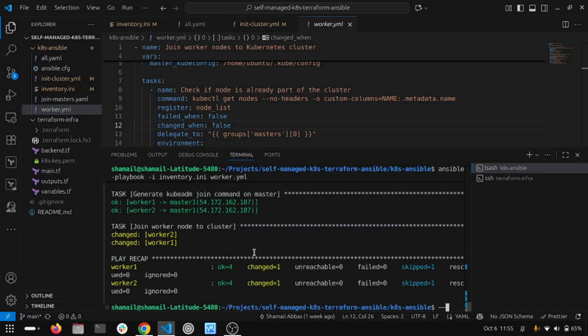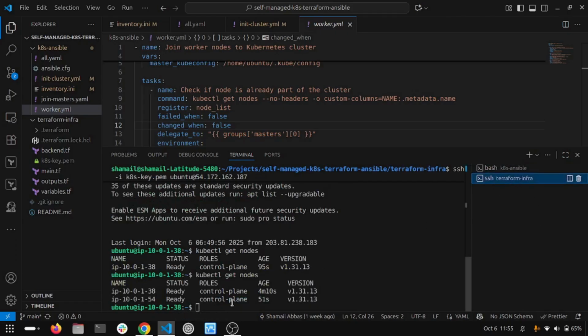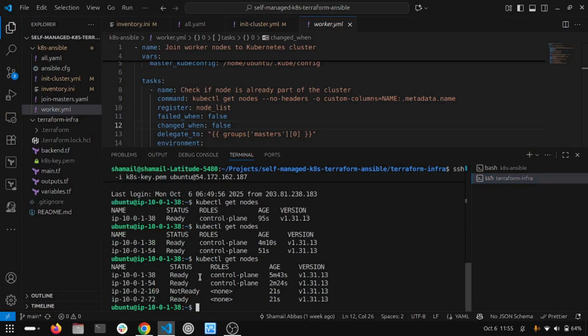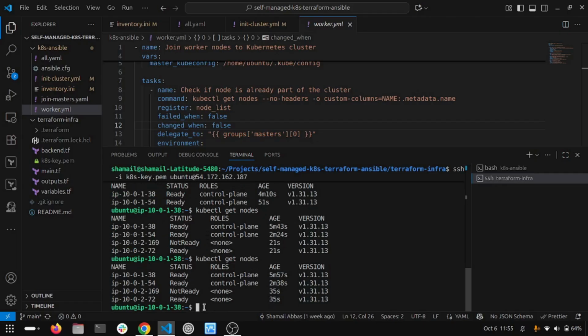Okay, so our worker nodes have now joined the cluster, and just to confirm, let's go to our master one and run kubectl get nodes there again. Here you can see that we have 4 nodes, and 2 of them are control plane nodes and these 2 are worker nodes. This one is ready, but this one still has some pending tasks, which is why it's not ready yet. So let's run again. It's going to take some time, but it will eventually be ready.